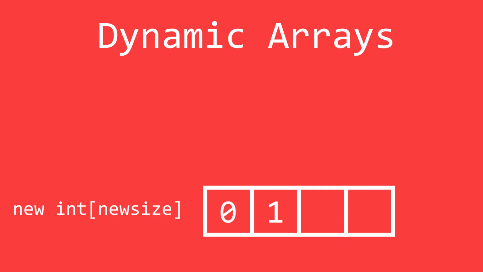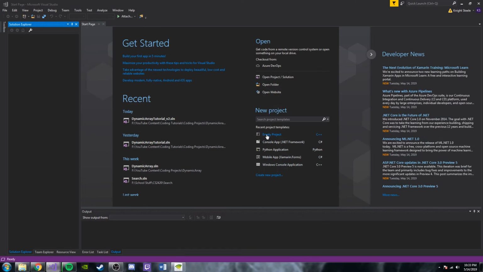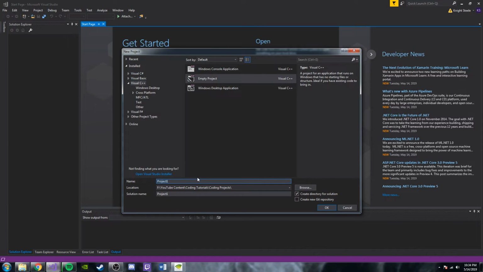After creating this dynamic array, we will be comparing our results of our dynamic array to C++'s built-in dynamic array called vector. So let's get into it. Let's start off by creating a new empty C++ project. Name it and save it to your desired location.